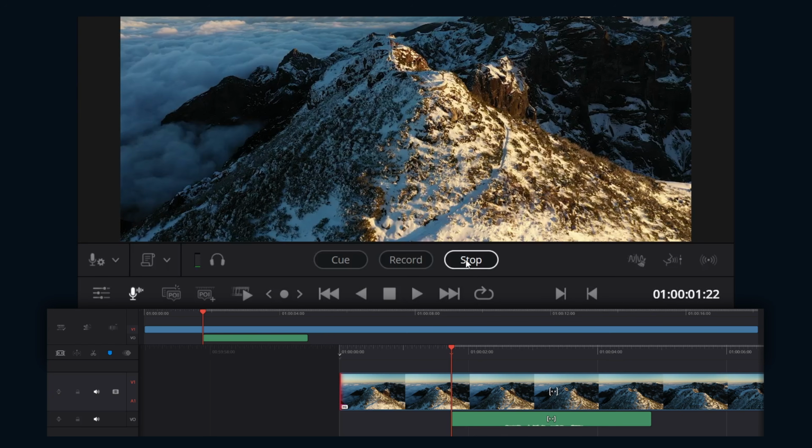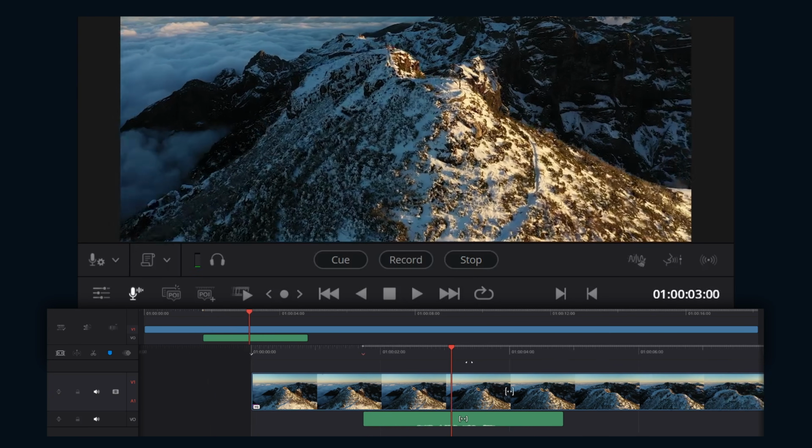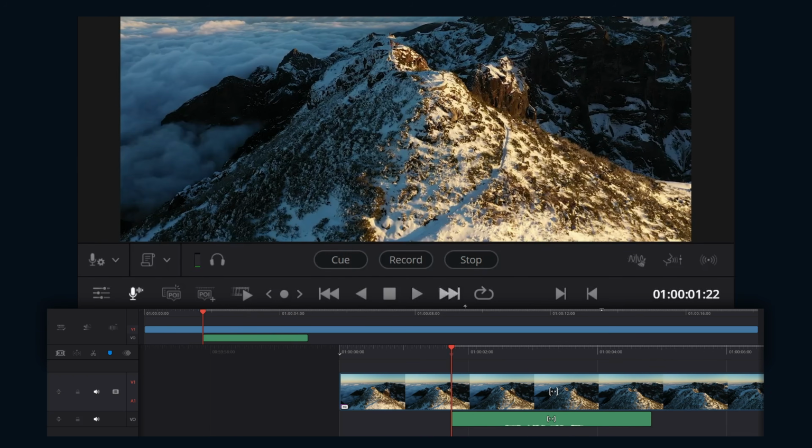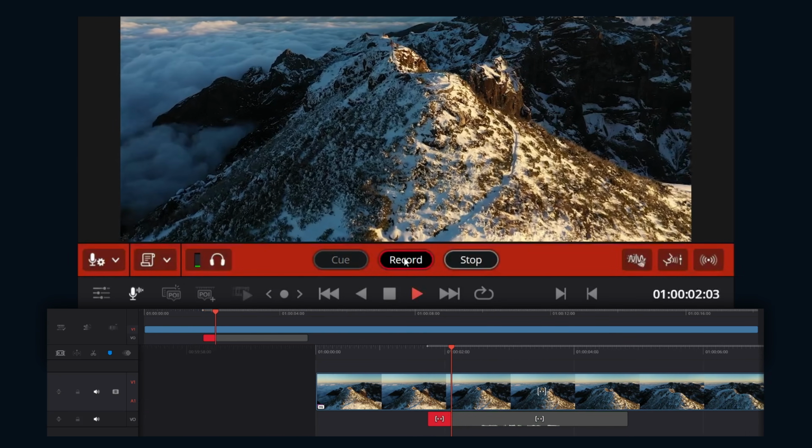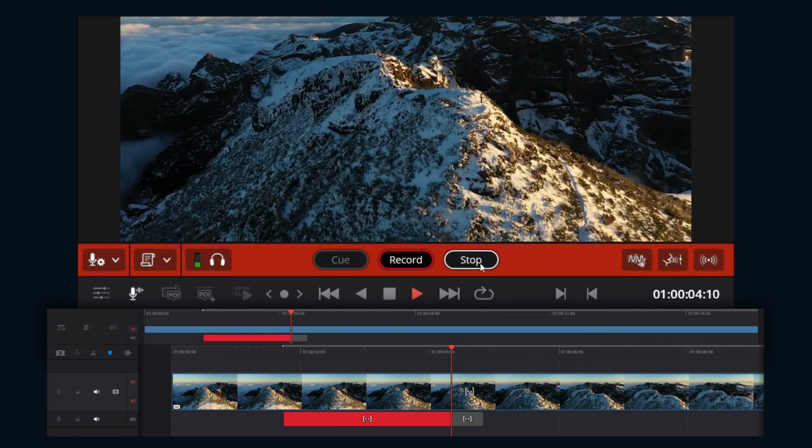If you need another try, you can click Q to jump to the endpoint if one was set, and then start recording again by hitting record. The new take replaces the old one on the timeline, but all previous takes are kept safely in the media pool if you need to access them later.